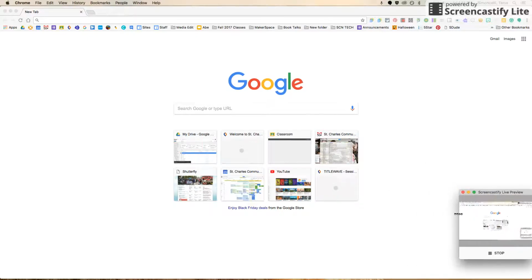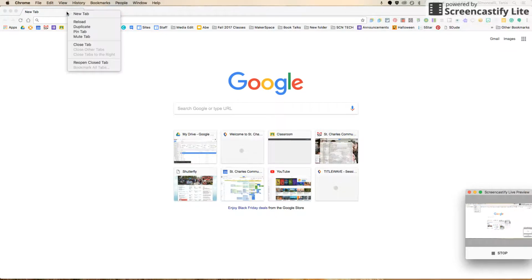So today we are going to personalize your Chrome browser in order for it to meet your personalized needs. So a couple of things I want to walk you through. Up here we have new tab. You can right click and get some more features.